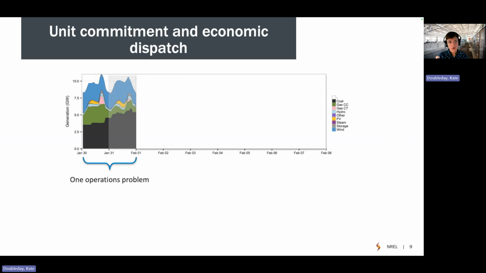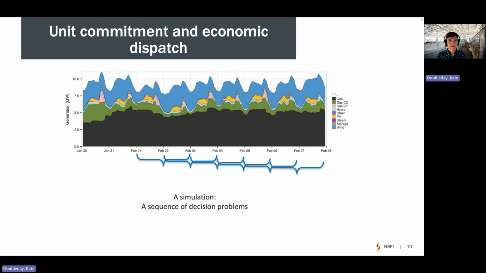Checking one operations problem like this to make sure that it solves successfully is a great first step in debugging to make sure that your data and your equations are correct before you get into the complexity of running a long-term sequential simulation. So in the next video, we'll take it to that next stage of running a series of operations problems in a full simulation, which is a sequence of these decision problems.